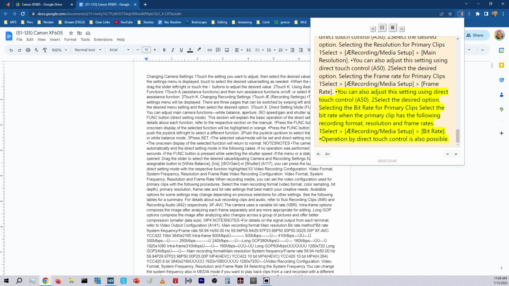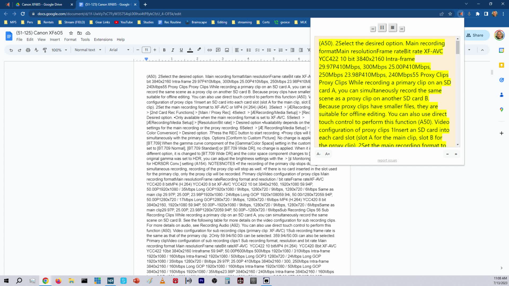Operation by direct touch control is also possible. A50. 2. Select the desired option. Main recording format, main resolution, frame rate, bitrate: XFAVC YCC 422 10-bit, 3840x2160 intraframe, 29.97p 410 Mbps, 300 Mbps; 25.00p 410 Mbps, 250 Mbps; 23.98p 410 Mbps, 240 Mbps. 55 proxy clips.